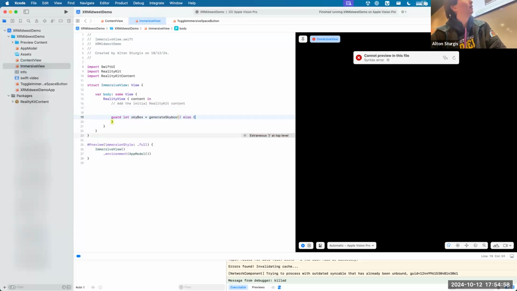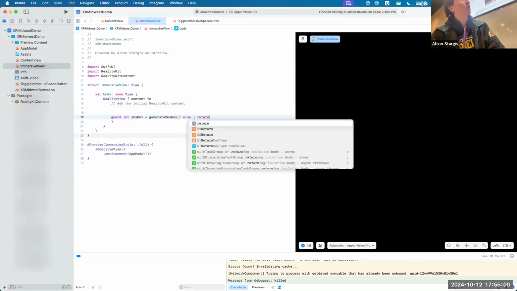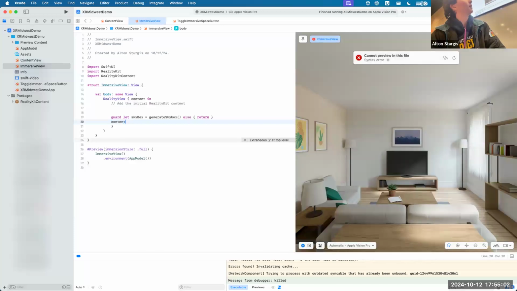Yeah, this is literally all the code that I'm going to have right now. Okay. So content is essentially saying what kind of content RealityKit should render. The skybox, I'm going to make this function right now. And effectively think of this guard as, okay, try to let this skybox equal something. And if this is not true, just return. Don't even try to add it in.